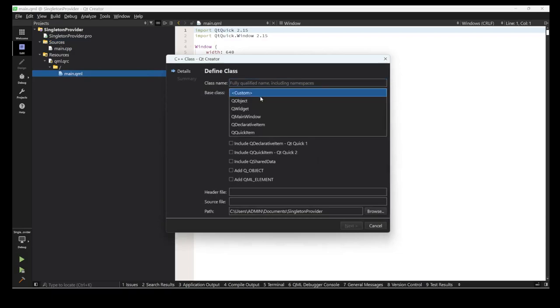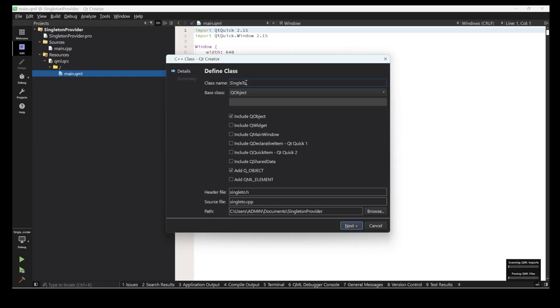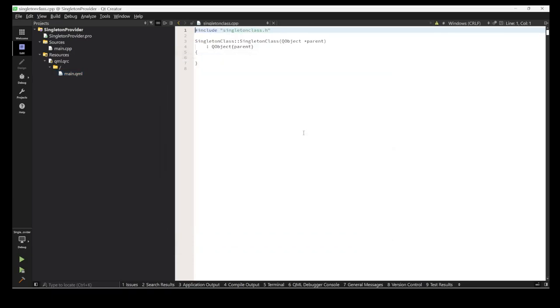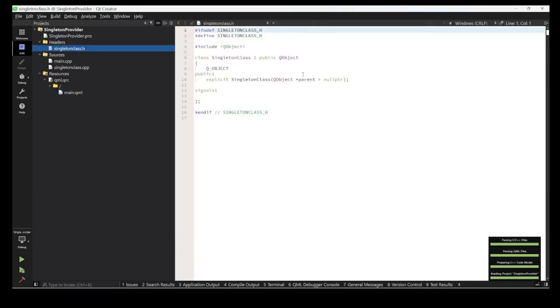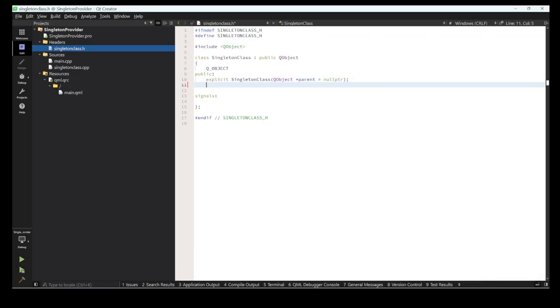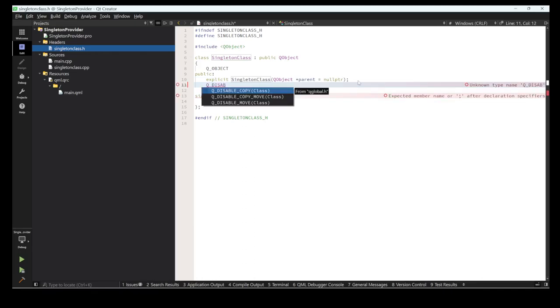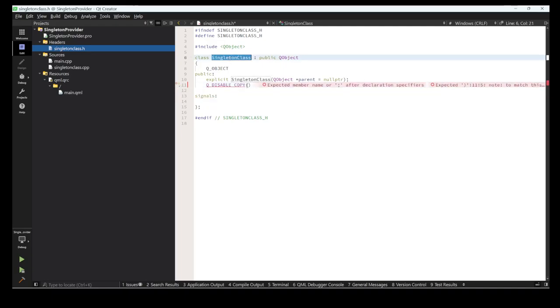So we create one class, and I name it singleton class. Okay, so this is the class we use here. First we need to use one macro here, Q_DISABLE_COPY, where I provide the class name. So this will work.